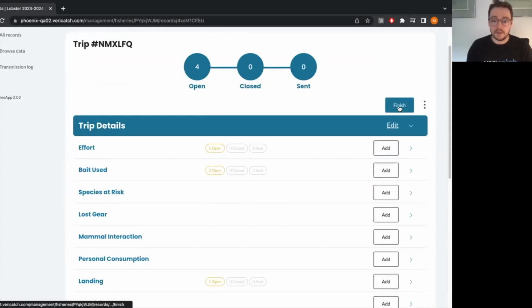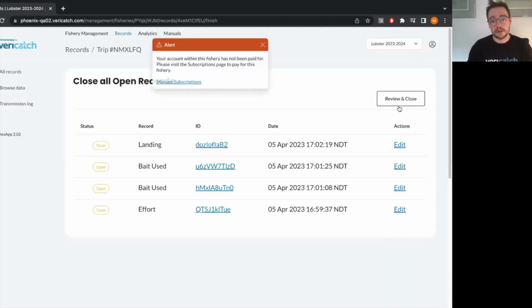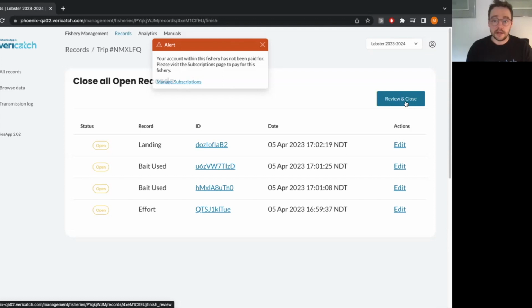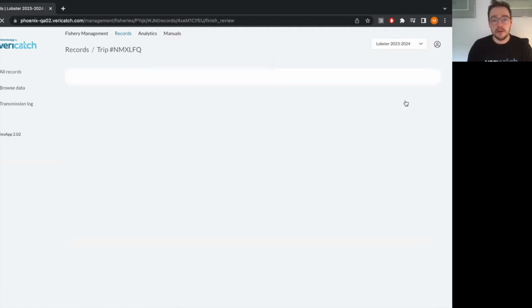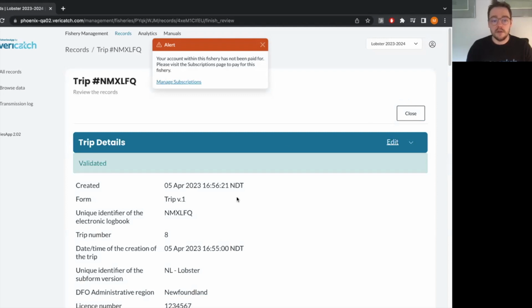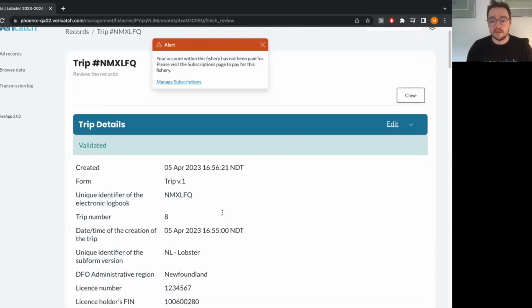If you just press finish here, you'll get a list of all of the records that you've created, the date and time, all that information. You'll see that they're open, and we can review and close those. In this case, reviewing and closing means that you'll seal those records. Everything has been validated as correct.